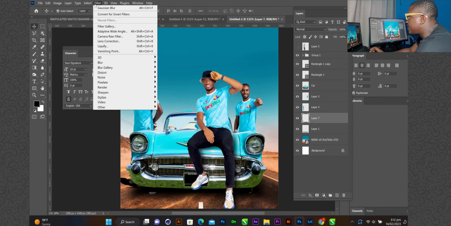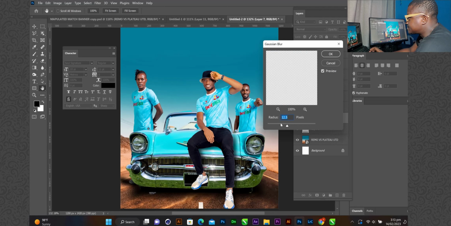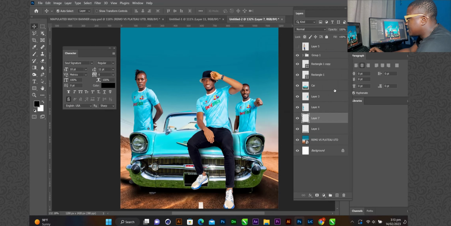So I go to Filter, Blur, Gaussian blur. All right, it's too much. Let's take it down. I click on OK. I reduce the opacity a little bit. All right. I want to move him back. I don't want his left to show. All right.